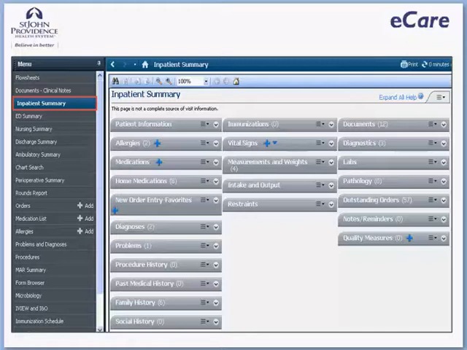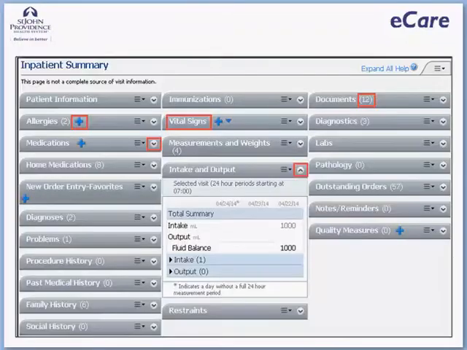Column 1 contains mainly patient information that is not unique to this visit. Column 2 contains patient data from the present encounter, and column 3 contains patient results and order information. In some sections, you can quickly add a piece of data by selecting the plus sign. Each section can be opened by clicking the down arrow and closed by clicking the up arrow. Each section has a header that is a link to that section of the chart. The number in parentheses indicates that there is data available in this section.